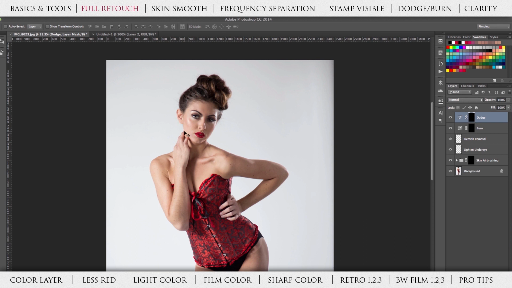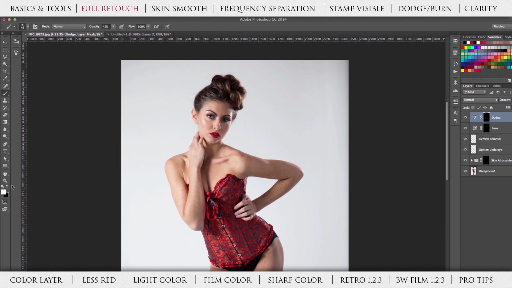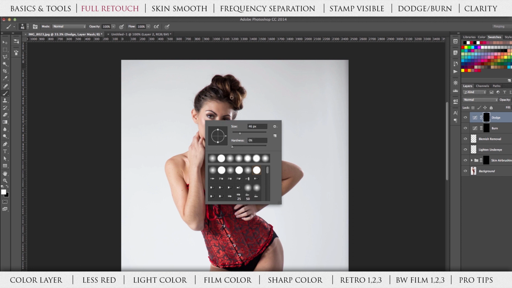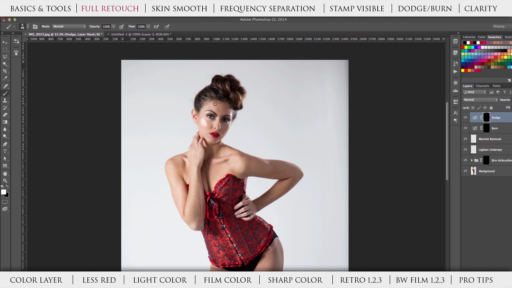So now I'm going to use my dodge layer to lighten up certain parts of this image. I'm going to bring out some of these highlights on her face, and even lighten up certain parts of her hair. The way we're going to do this is we're going to grab our brush tool, and we already have it set to white. If you didn't have your color set to white, just set it to white, and we're going to paint white directly on this layer mask. I'm going to bring my opacity up to 100%, but I want to bring the hardness down to 0. So my hardness is down to 0, and I'm just going to paint in here.